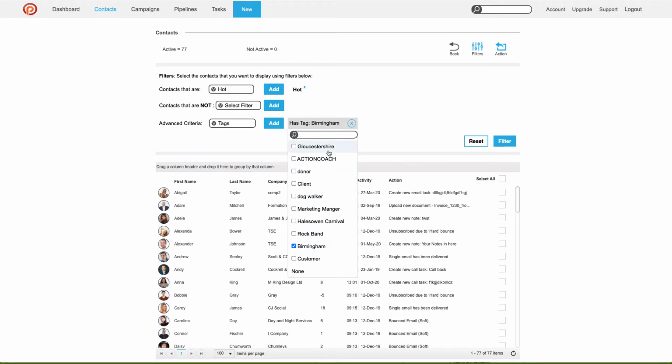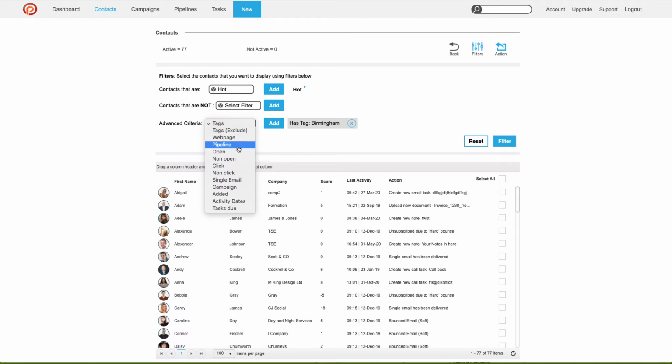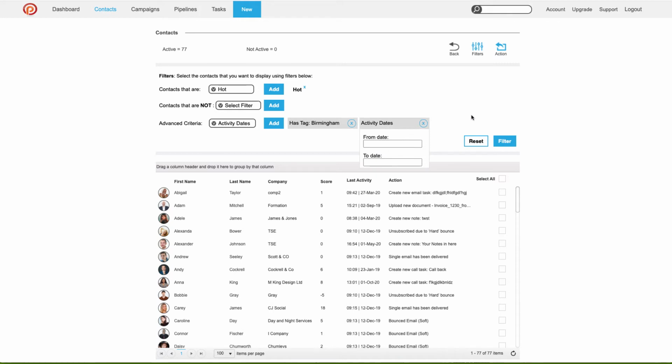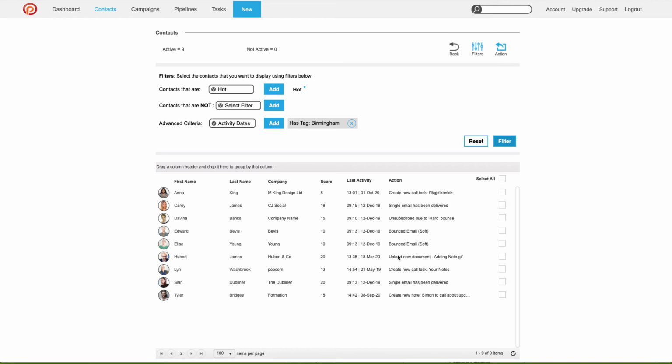And please bear in mind that this is an "and" search. So when you do that, if you select two, it would need to have, say, for instance, Birmingham and marketing manager in the search to display them in there. But you could also go in and say, also show me everybody that's been active within these specific dates and click to select the dates you want in there. Once you've selected those fields, simply filter the contacts. You'll see them drop down.